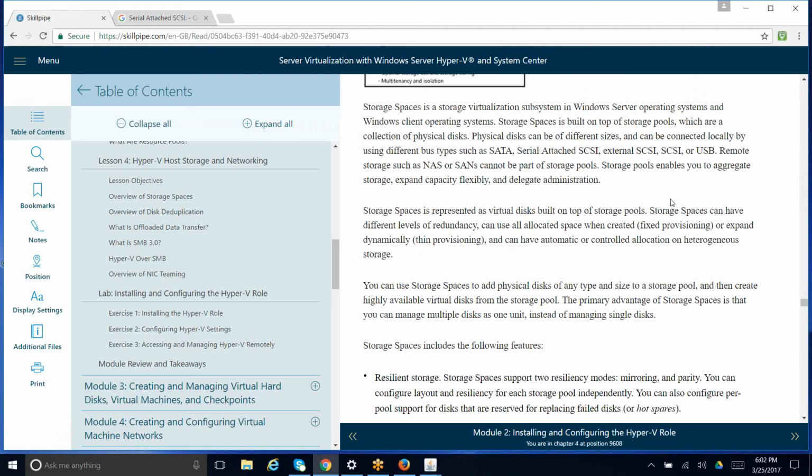So all that is called a storage pool. It's a pool, like a swimming pool where you have a tub and you have water in it. In a similar way, it's a storage pool where there is a tub and you have all the hard disks in it. Storage pool enables you to aggregate storage, extend capacity, flexibility, and delegate administration.